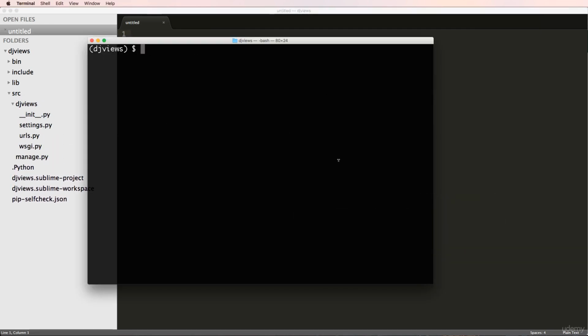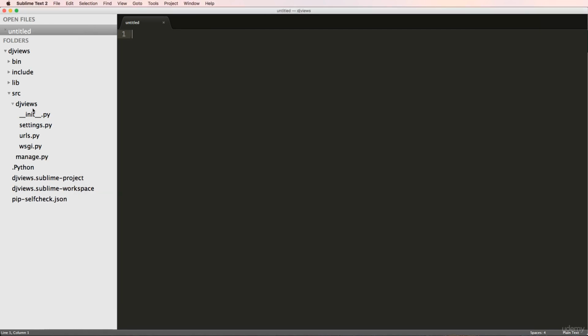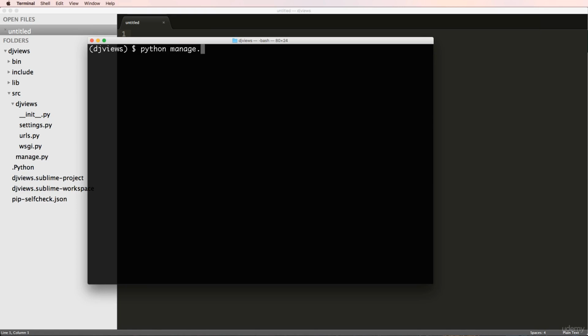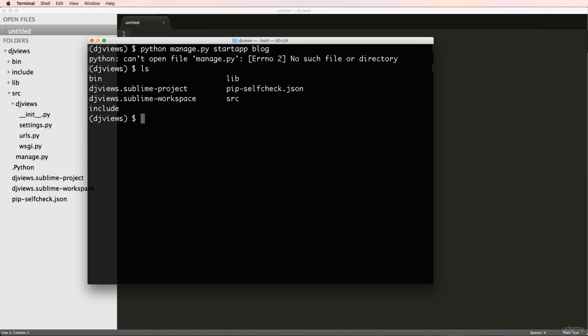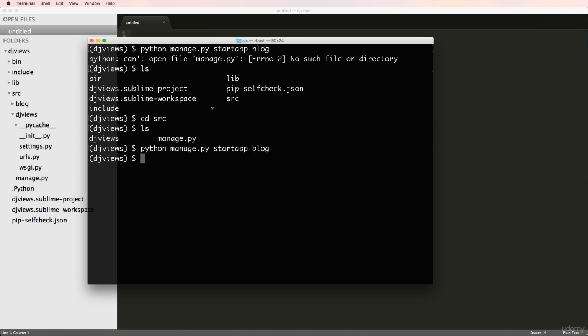Okay, so we've got our source there. And now I'm going to go ahead and create our first view. Now, the view files by default go into new apps. So if I do python manage.py startapp and then I say some app, in our case, I'm just going to call it blog. And oops, we aren't in the root of the folder, so we need to change into src where manage.py is. That's the root of the Django project, of course. And I'm going to go ahead and start that app blog.